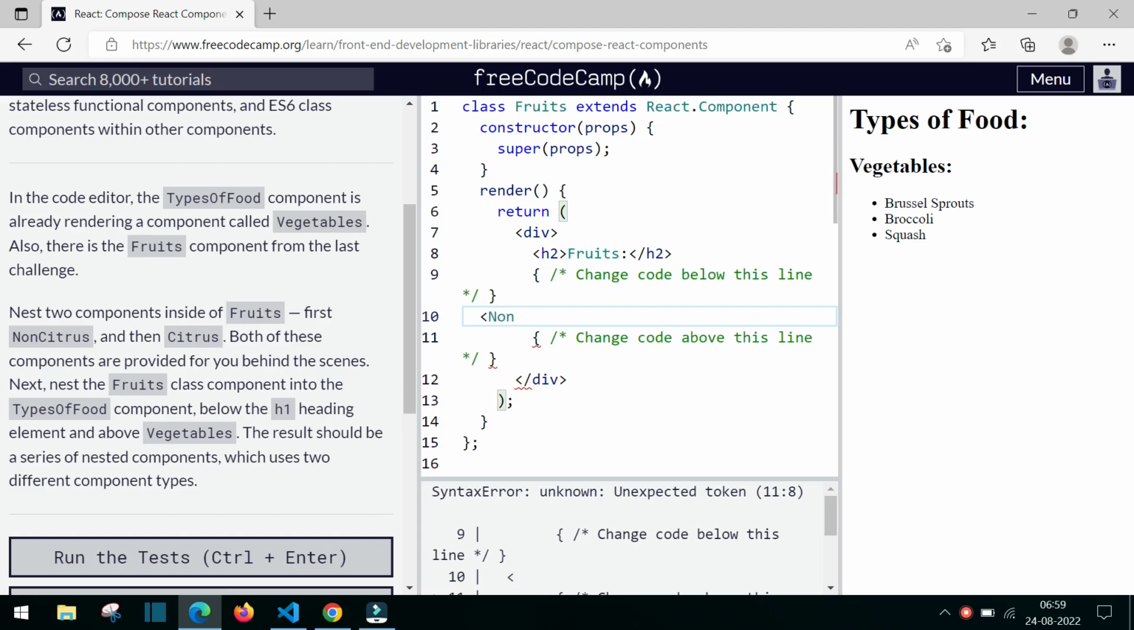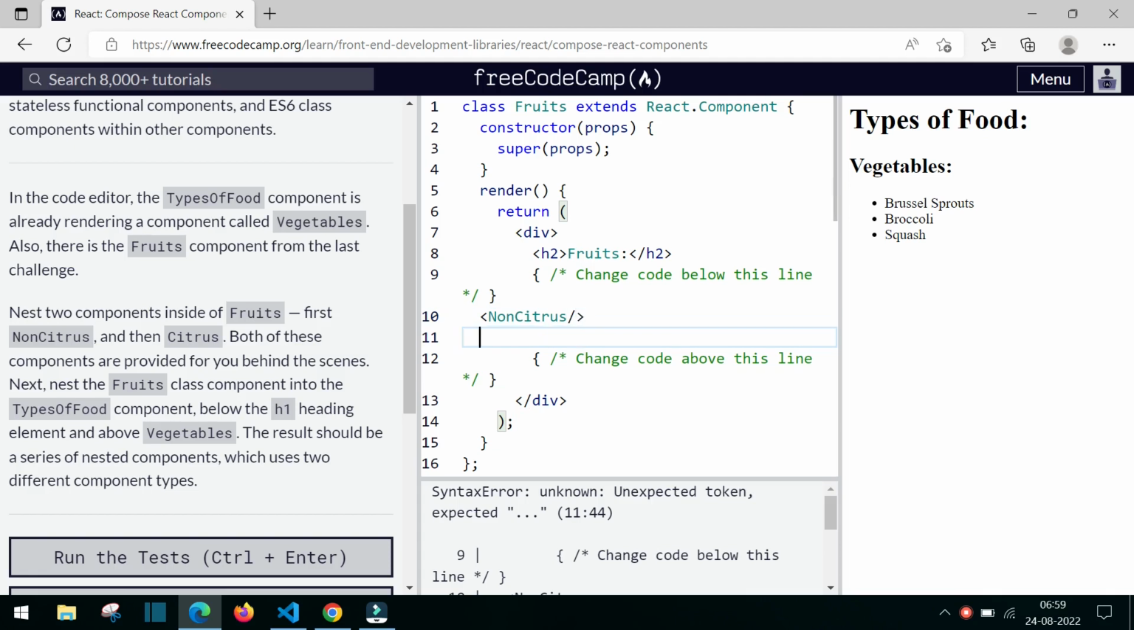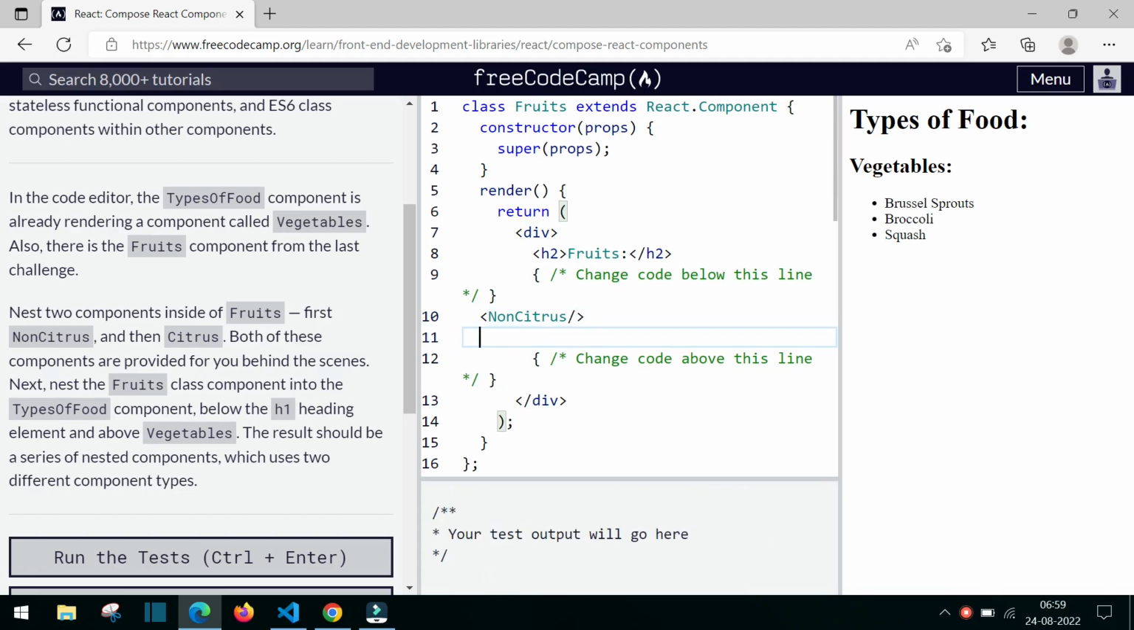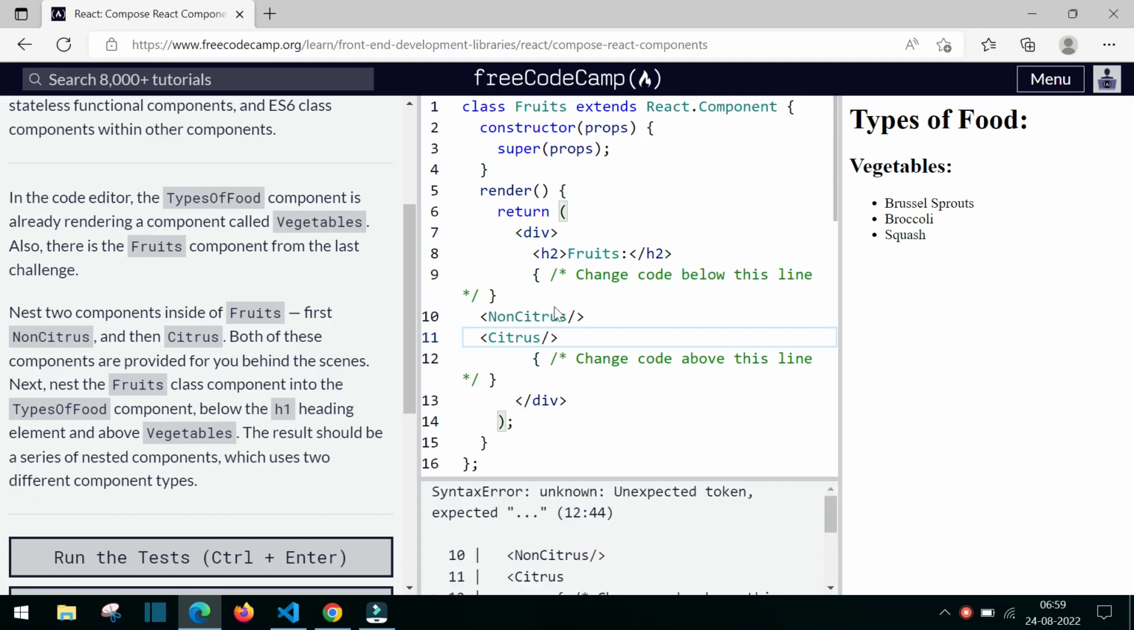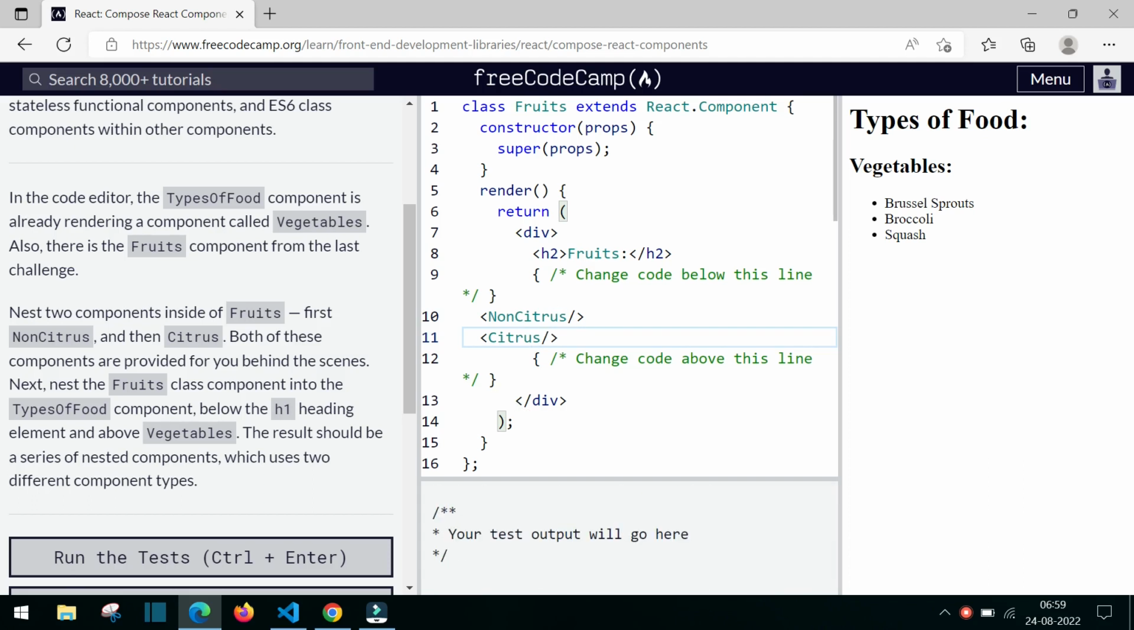So give non-citrus, okay, and close it, and then citrus component. Okay. So give citrus and close it. So in the fruits component we have included two components, one is non-citrus and another is citrus. Okay.